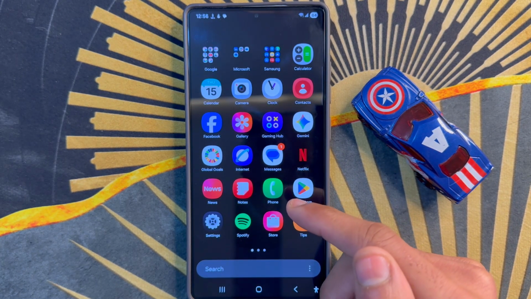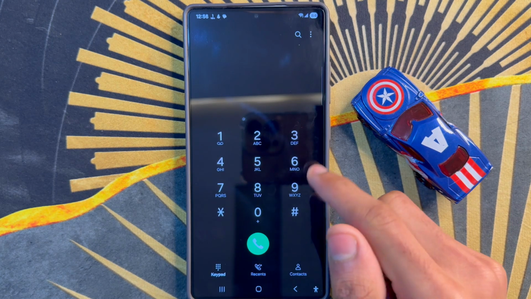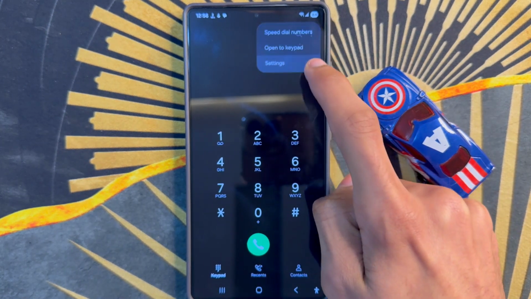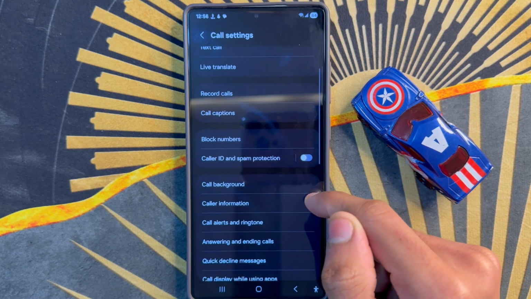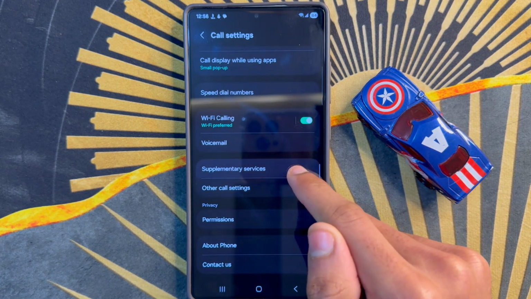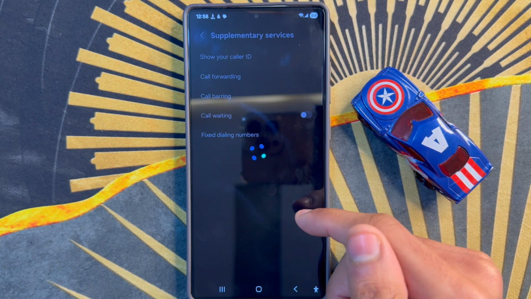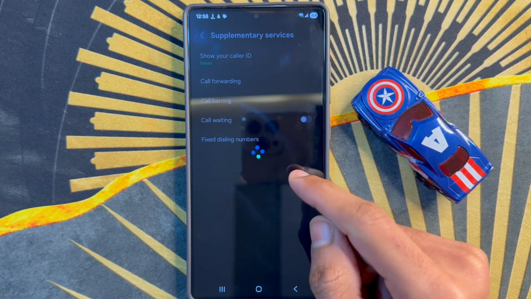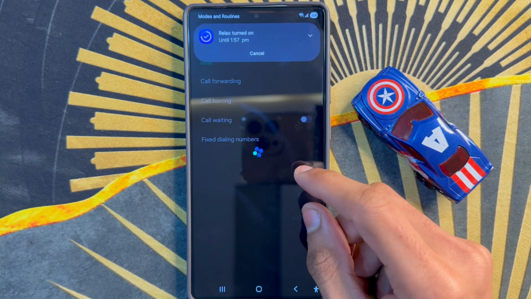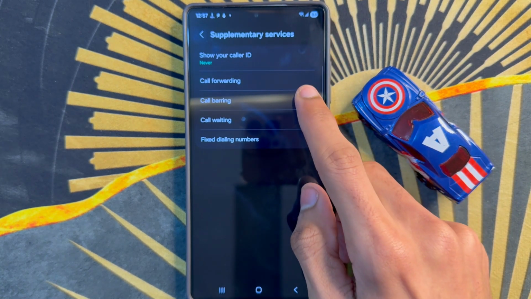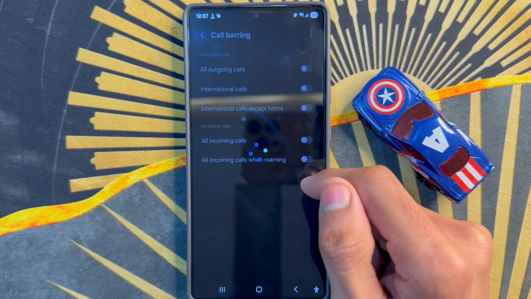Here, click on Phone app and click on this three dot icon and click on Settings. Now in Call Settings, scroll down and click on Supplementary Services. After clicking on Supplementary Services, click on Call Barring.